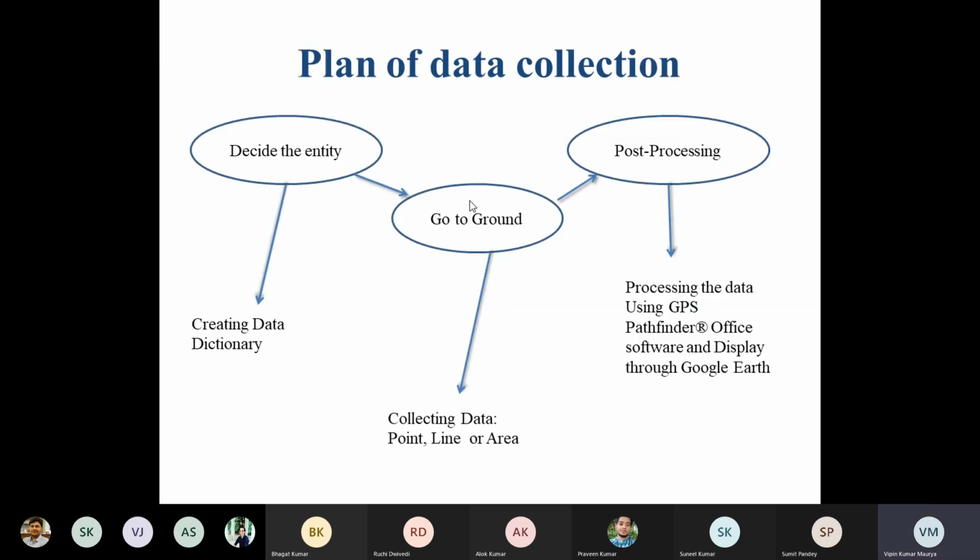So how will you plan for the data collection using this Genesis receiver? First you will decide the feature, the entity, like what kind of feature information I want to collect. If you selected feature A, then you will also discuss what attributes I will attach with this location of the feature. That's why you will need to create a data dictionary. The second thing will be to go to the ground. On the ground, you will collect the data in any form like polygon, line, or point. Then the last one is the post processing.